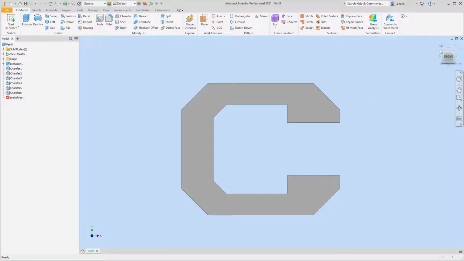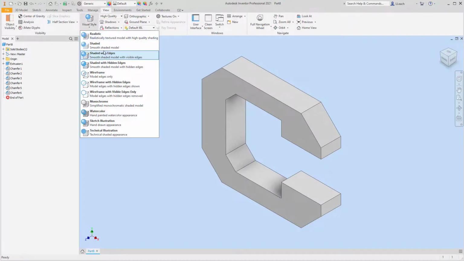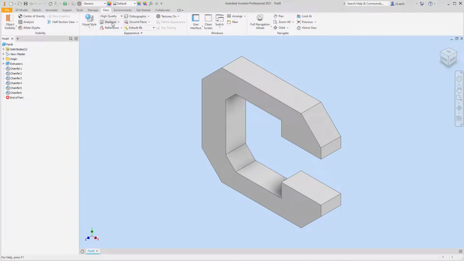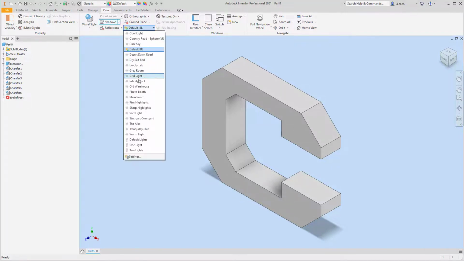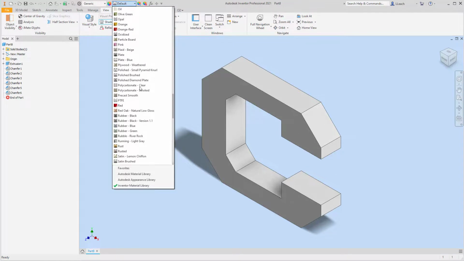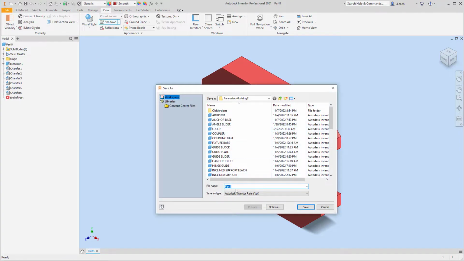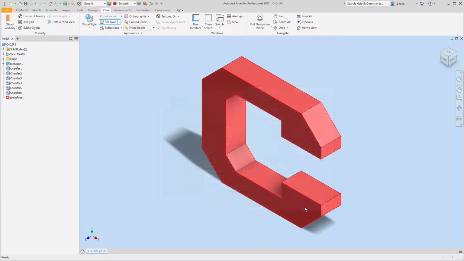Yeah, that looks it. So I'm going to go to view, shadows, room, or not room, photo booth. I'm going to make this actually a red one. I'm going to go to smooth. I'm going to go against what I usually do. We're going to go smooth red here. I'm going to save this as C clip 2 because I already have one the old fashioned way up there, and then hit save. So that's another way that you can create the C clip.